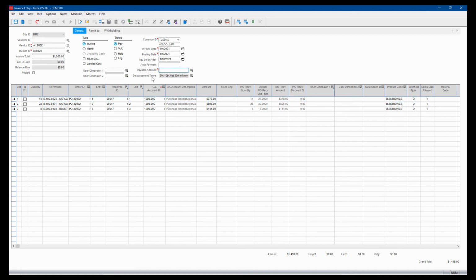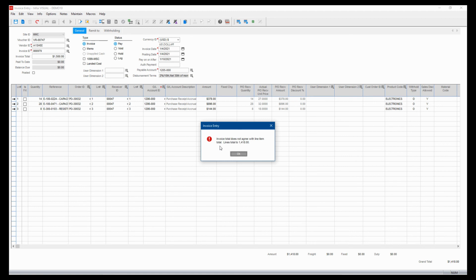I would tell it what payable account I want, and here I could either search for it or type it in. I'm just going to use my standard account. And when I save this, it's letting me know that the total does not agree with the line items. The totals on my purchase order equal 1418.